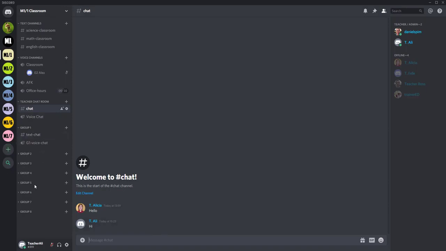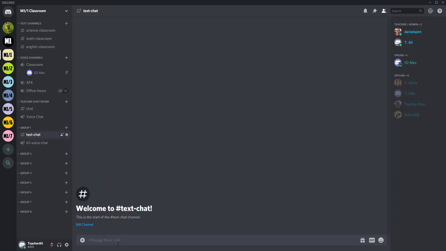Now we have all of these groups. We've got 8 groups. You do not need to use them all. And group 1 is what it looks like. So you've got a text chat where students can talk and text in that chat. And you've got a voice chat where students can come in. You can also jump in and have a chat with students if you like.